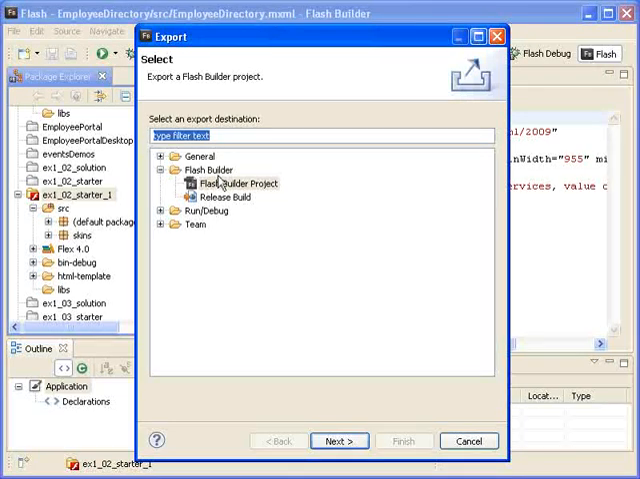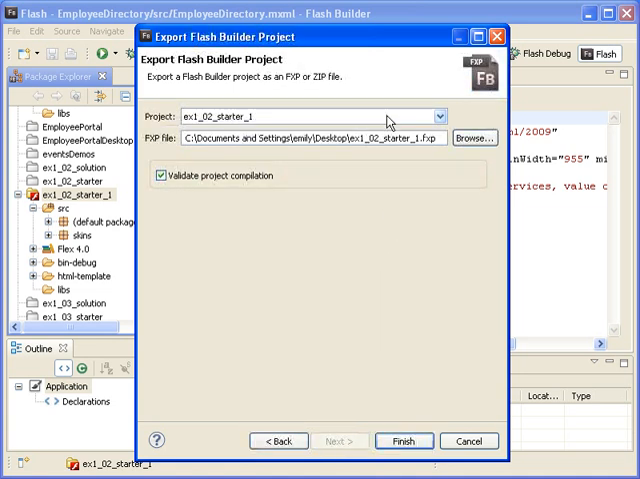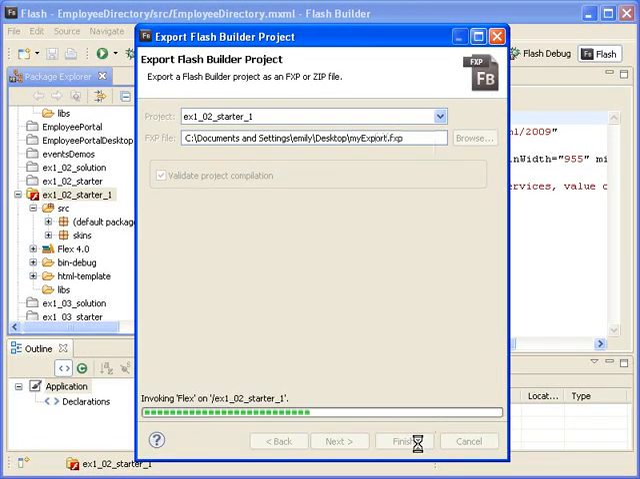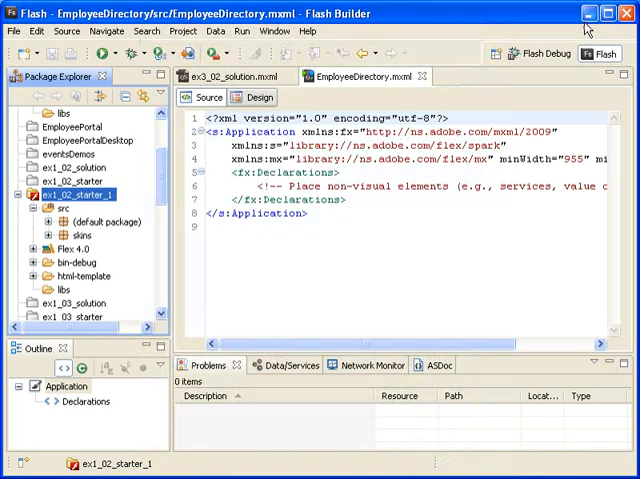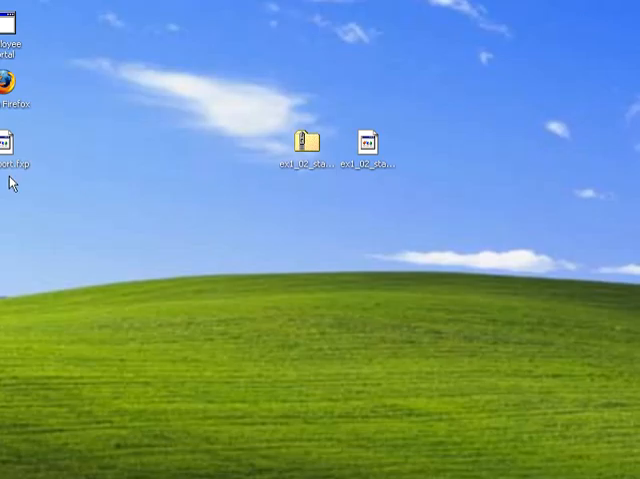I have selected FlashBuilder and then FlashBuilder Project and am clicking Next. This simply creates the FXP file in your location of choice. I'm renaming mine to be My Export and then clicking Finish. Here is the exported project on my desktop.